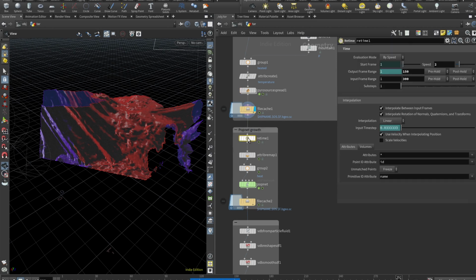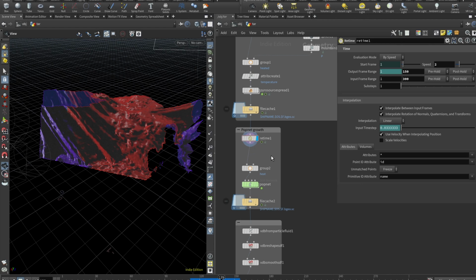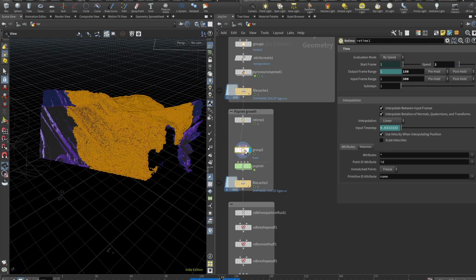So what I did, I retimed. So I dropped a retime node, set speed to 2, evaluation mode by speed, of course, output range from 1 to 150, and input range from 1 to 300. So we basically shrink 300 frames in 150. Here it goes. Then I dropped an attribute remap. I've used attribute remap here, but never realized we don't use it actually.